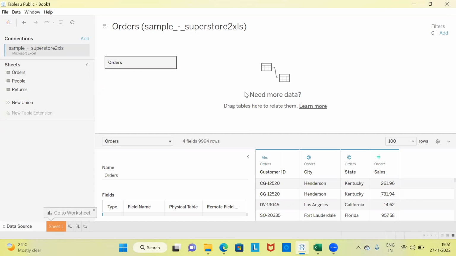As you can see here, the moment I drag and drop the variables, Tableau displays the 4 columns which you saw earlier, like customer ID, city, state, and sales. There are 4 fields. What is the sample size in this data set? We have a sample size of 9,994 records.